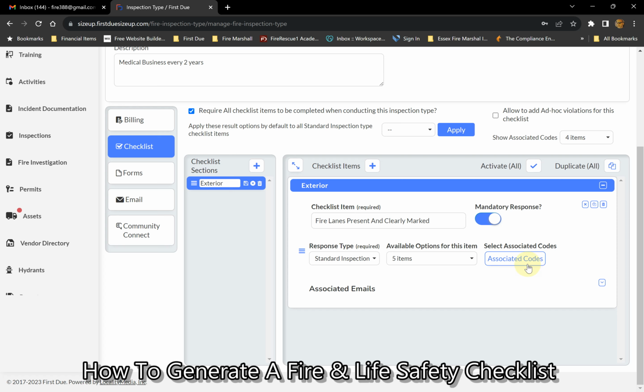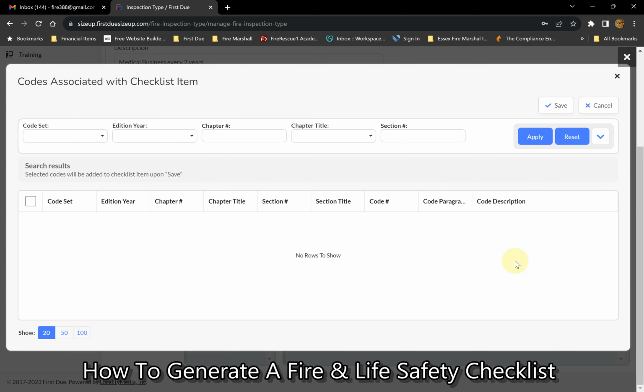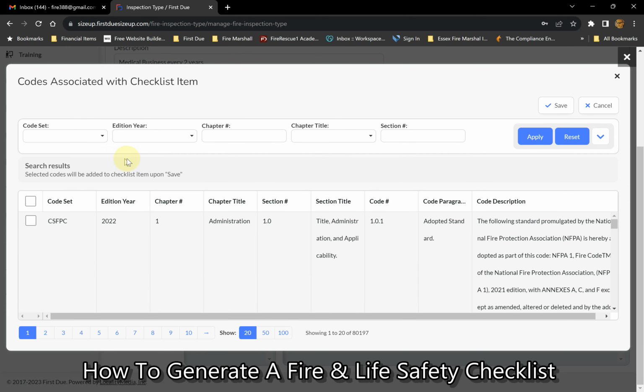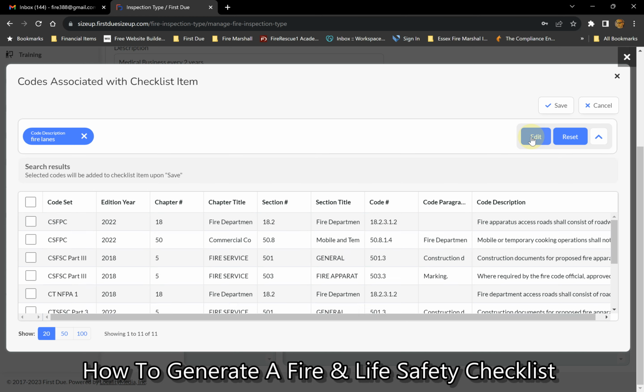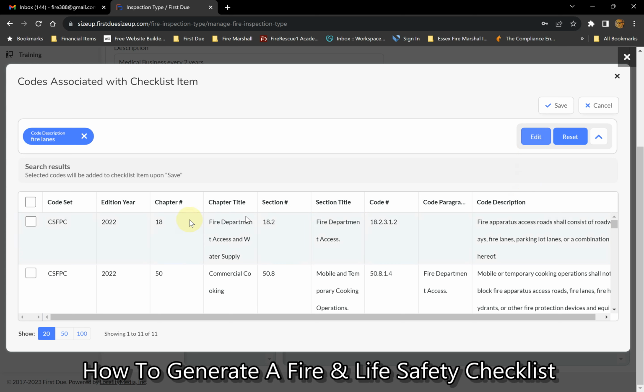But the codes that are associated with fire lanes, if you click on associated codes, let's say you don't know where it's located and you just don't remember, you can do a code description search. You could do a code paragraph search. So if you did a code description, it gives you an option to search anything that has fire lanes in it. All right. So click apply and it's going to bring up the applicable code.